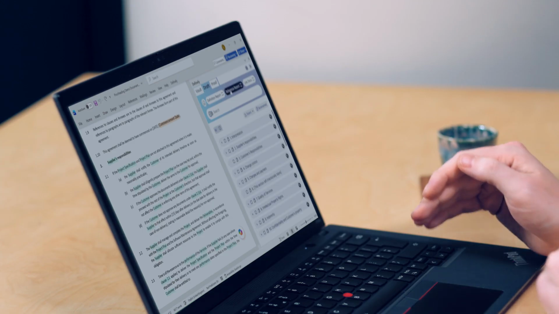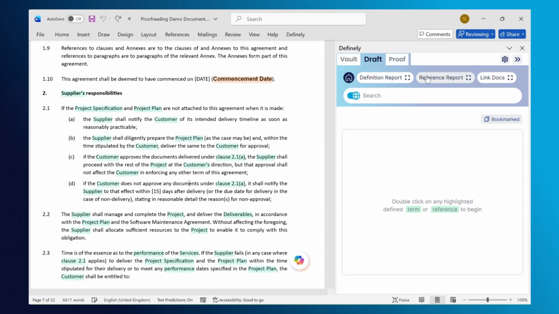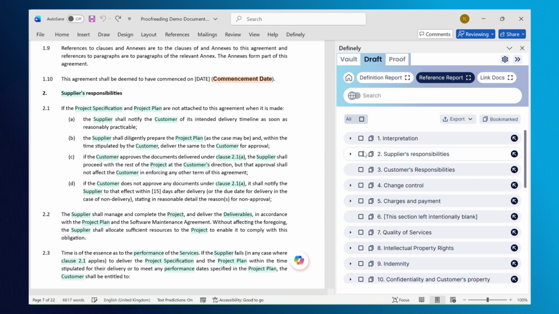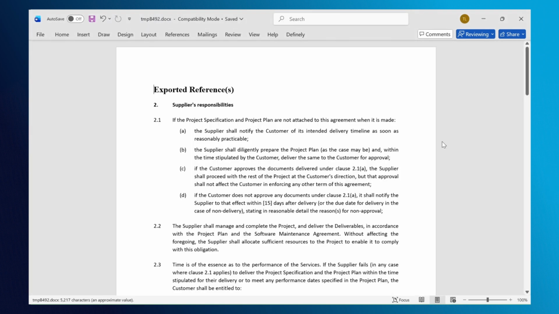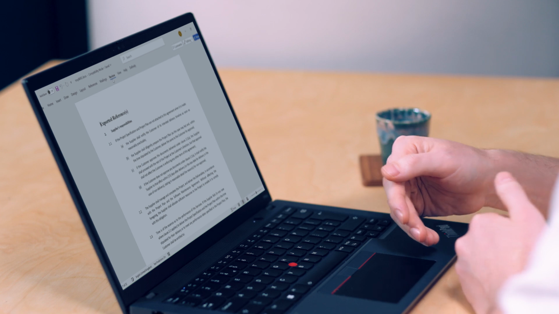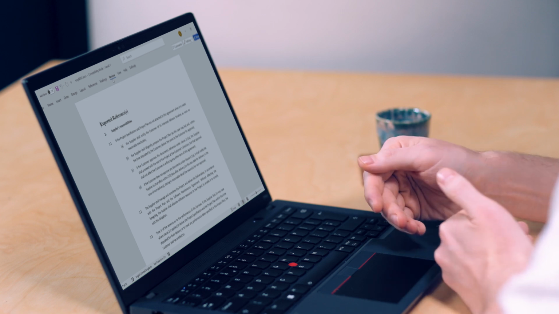I'm going to show you the full workflow, starting in the master document. I want to send all of Clause 2 to a colleague for review. I'm still working on the wider document, and I could do with their expertise in this section. I'll use the reference report feature in Draft. I can select all of Clause 2 and click Export to create a new document containing only Clause 2 and any related definitions that are needed to understand it, and then send it off to my colleague.